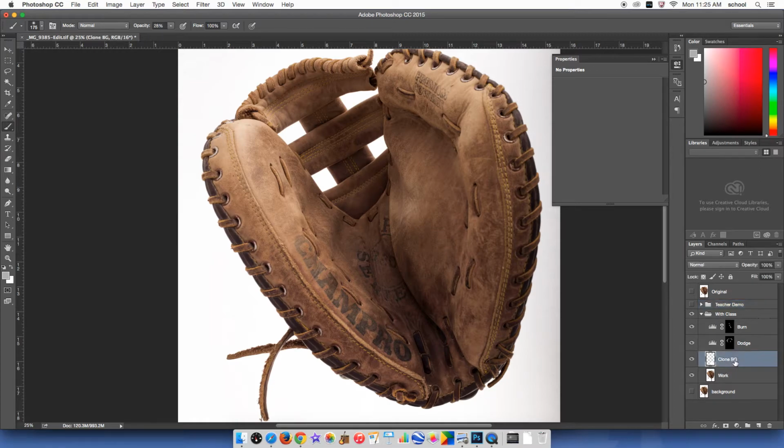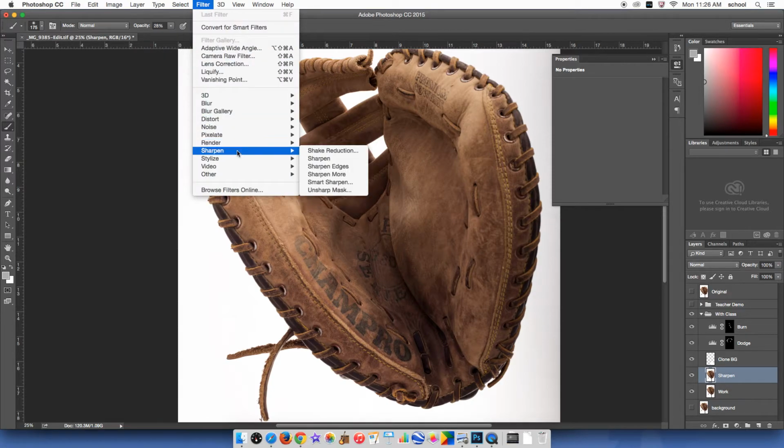So I have my clone background layer. After you're all done burning and dodging, we are going to do a little bit of sharpening. So we're going to duplicate our work layer using Command J. We're going to sharpen: filter, sharpen, unsharp mask.